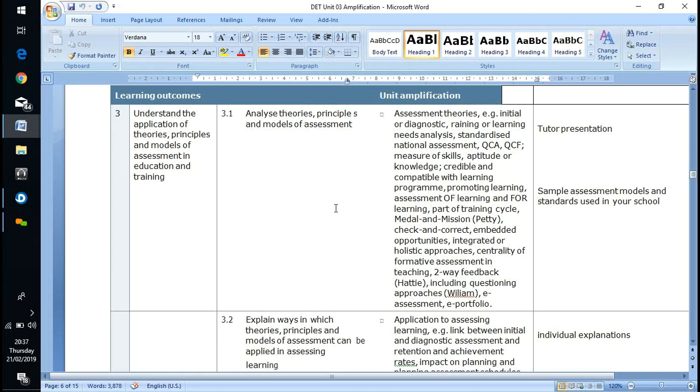Then I thought I'd look at a theory, so I did Medal and Mission by Petty, which I really like actually. I like that theory of his, and nearly everybody uses that. That's why I like it. And then I just looked at the e-assessment and the e-portfolio. Should I look into something else also? Well, one of the things to look at is a holistic approach. Have you met that before? Yes, I've come across it.